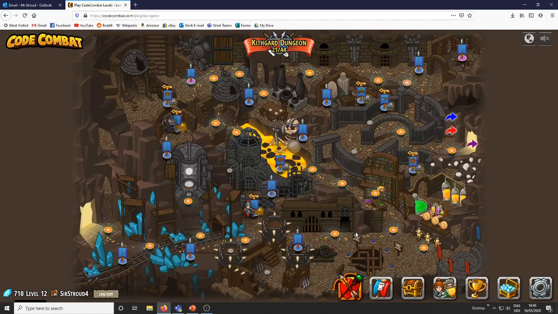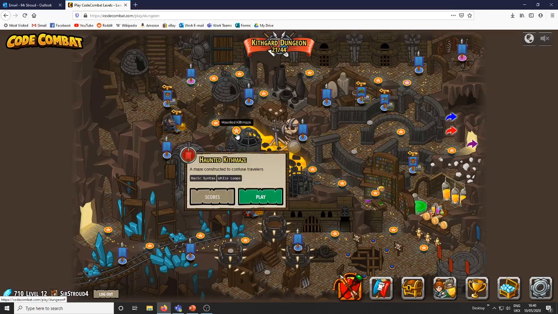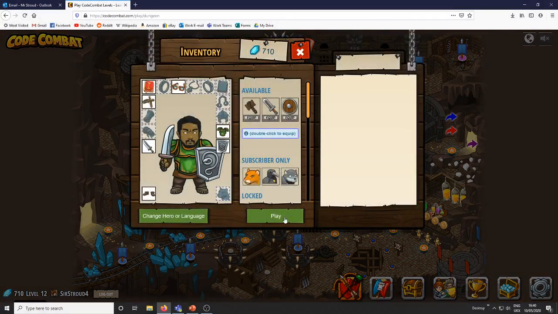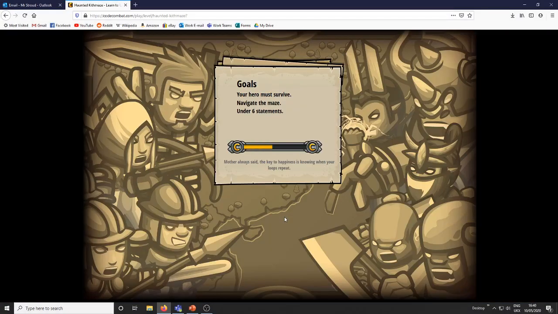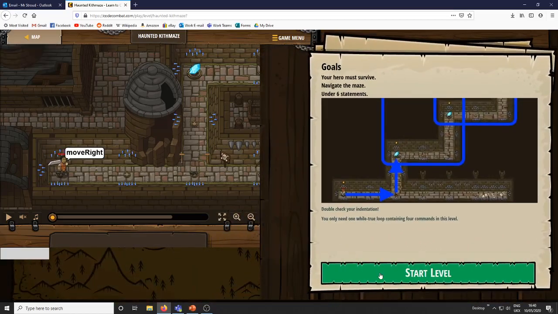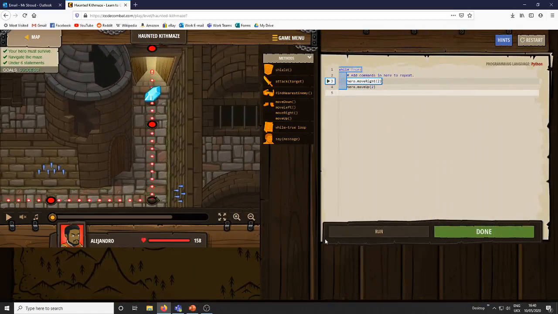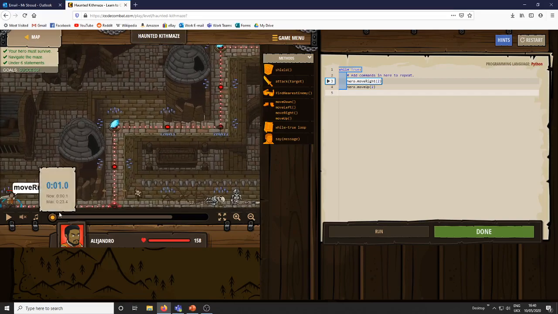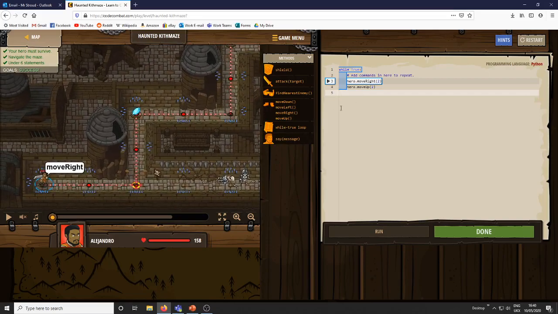After that, if we go to this one, so in this level, you want to make it in 6 commands or less. So you could do move right, then move right, then move up, then move up, move right, move right, move up, but you're never going to get it in 6 commands.